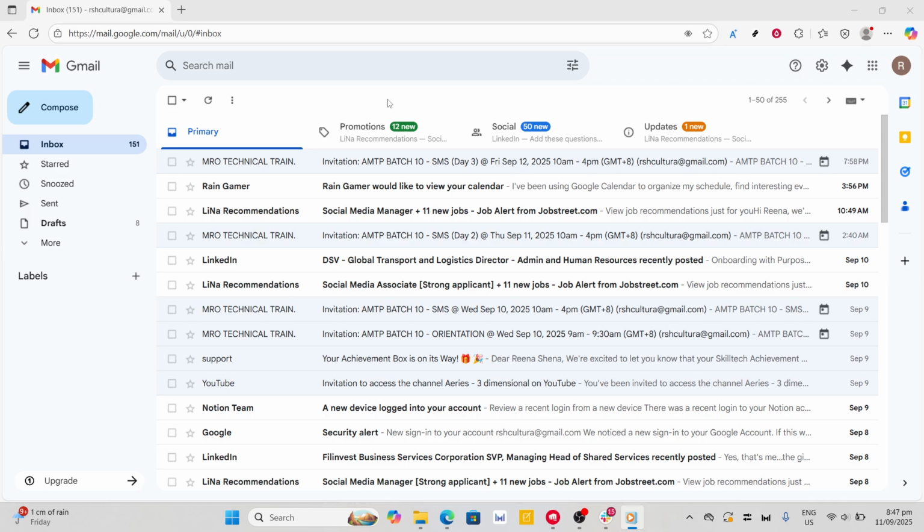First, you'll want to open Gmail on your computer using your preferred web browser. Gmail is a powerful tool for managing your emails, and when combined with Google Calendar, it becomes even more dynamic. So make sure you're logged into your Gmail account. Once you're in, take a moment to familiarize yourself with the interface if you're not already.